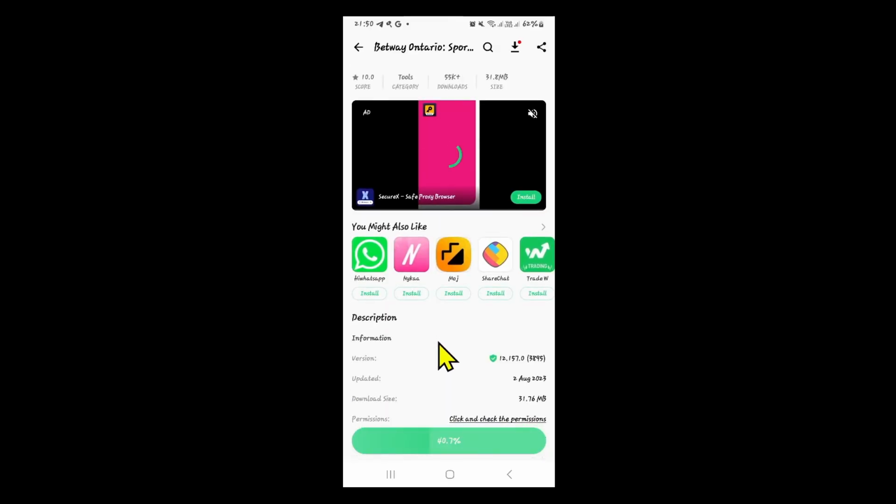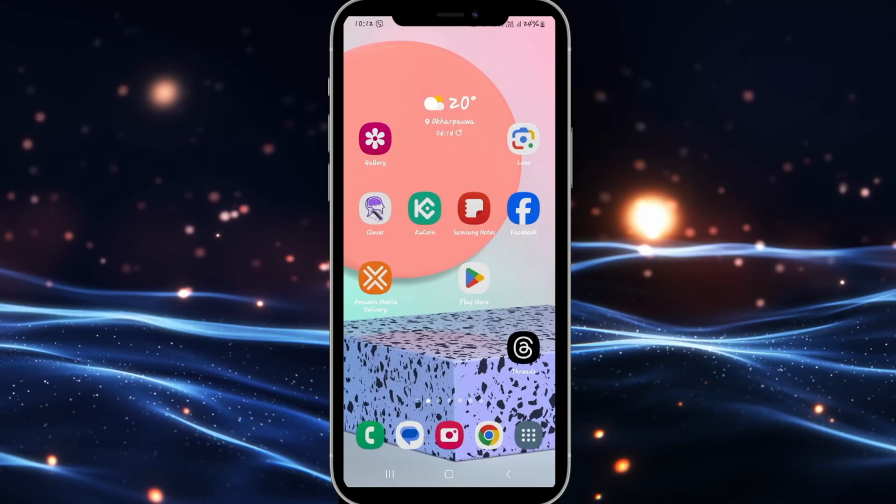And there you have it. That is how easy it is to download and install the Betway application on your smartphone.